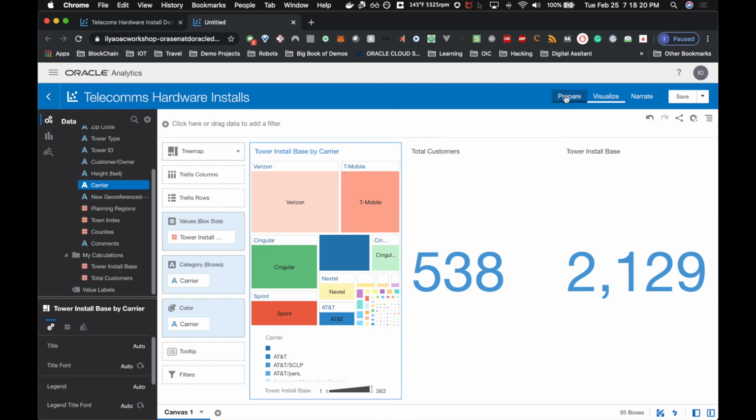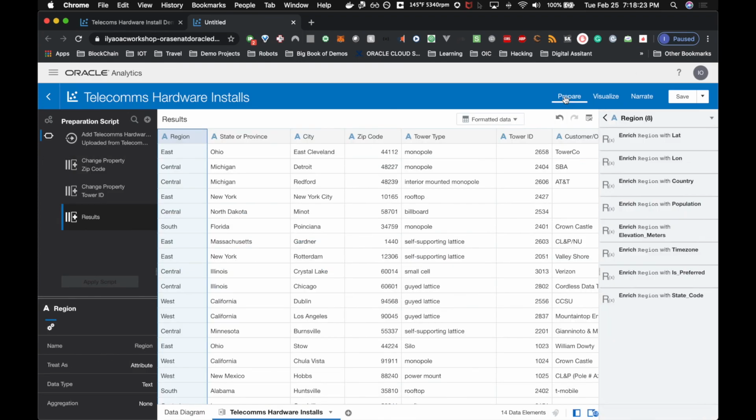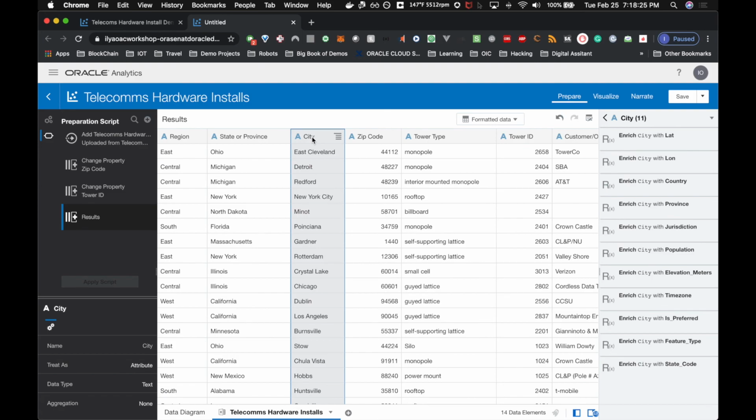So we're going to click on the Prepare tab, and we're going to go to the City column right here. To the right, some recommendations based on the city attribute will be shown over here. Oracle Analytics has a powerful data enrichment feature that allows us to enhance our data using machine learning and artificial intelligence. These are smart recommendations that have been created by our artificial intelligence algorithm. So what we're going to do is select Enrich City with Population from the recommended tabs on the right here. So as you can see, it's right here. So we're going to go ahead and click that.